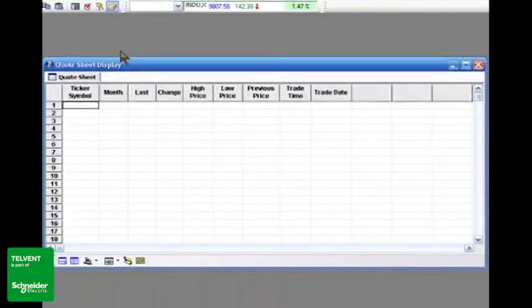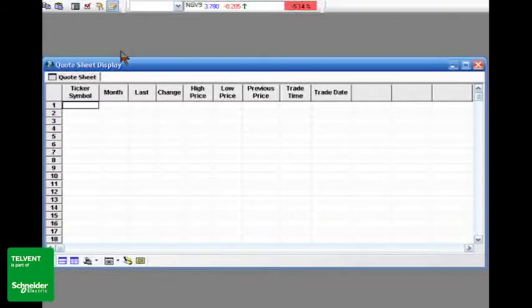Now the first type of symbol I want to review is futures symbols. Now for quick review, a future symbol has a root symbol. It can be 1, 2, 3, 4 characters long, and it has a month and a year code as well. Now the first thing I want to do is take a look at hard coding your future symbols.